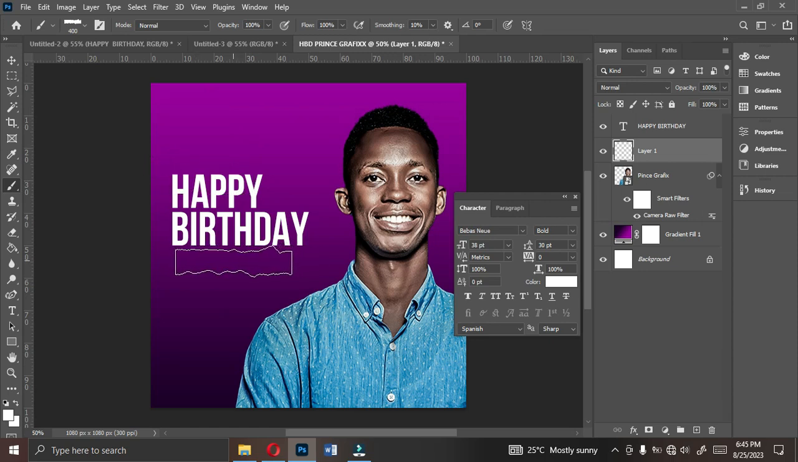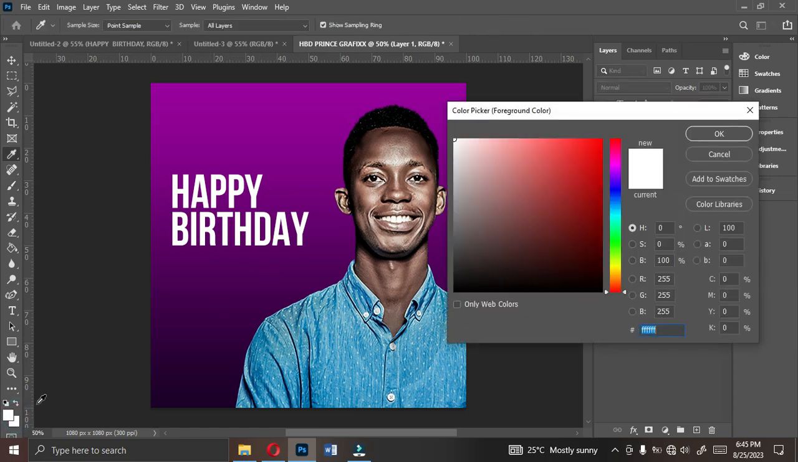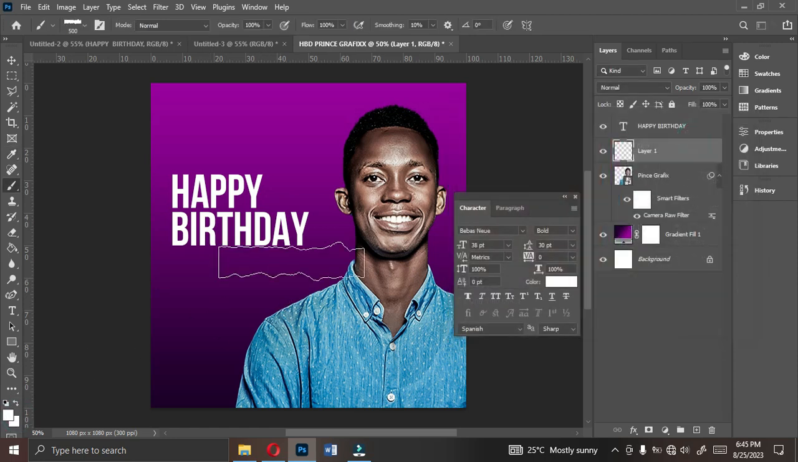So that is it. What you have to do is increase the brush size a little bit, or you can just reduce it depending on how you want it. Then set the foreground color to white, and make just one click. So here it is.